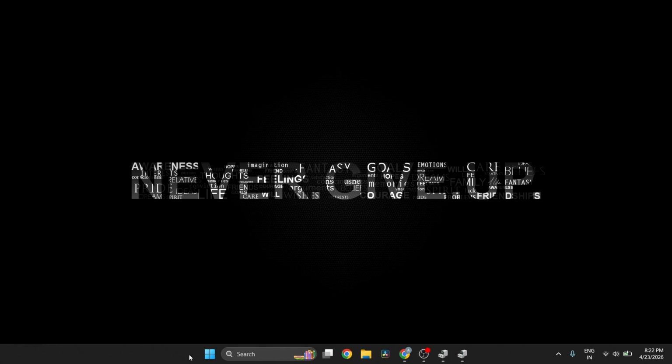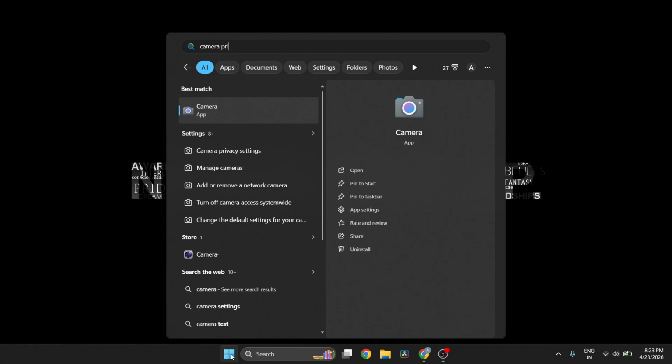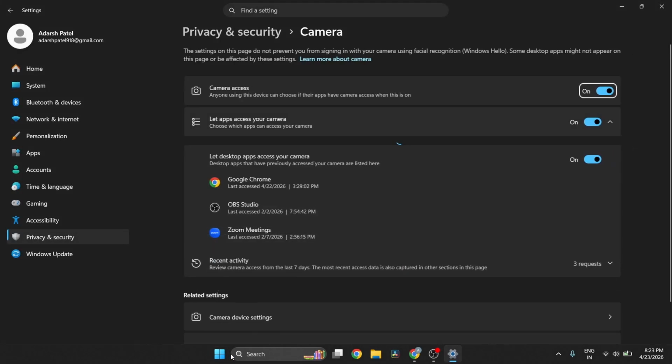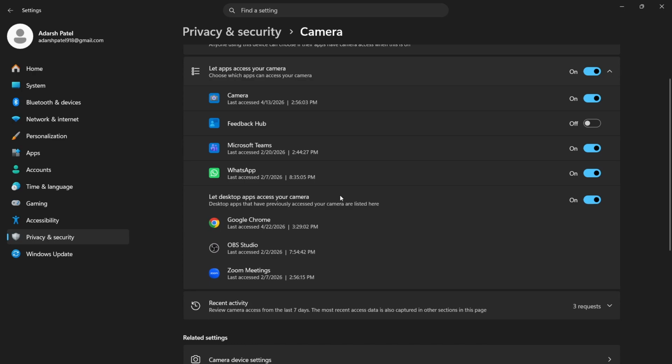Now in order to fix all of that, all you need to do is simply go to the start menu, then click on search for camera privacy settings. Inside the camera privacy settings, first of all make sure that the camera is enabled. From here, camera access. Now under this that says let apps access your camera, make sure that every application like your Zoom meetings, OBS Studio, Google Chrome is enabled with your camera like this.